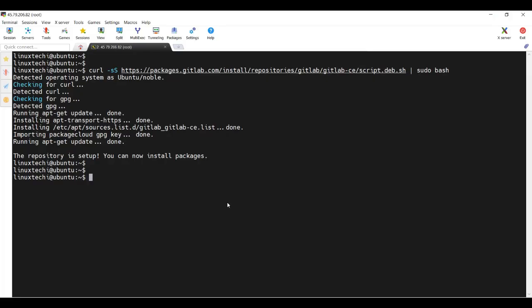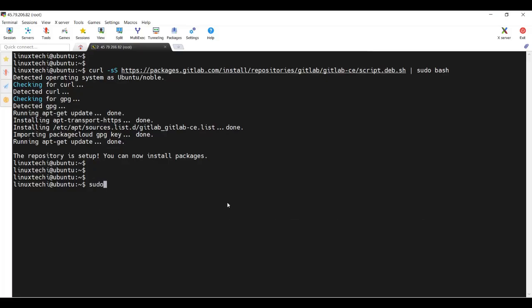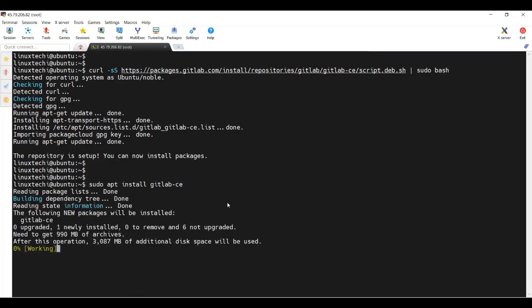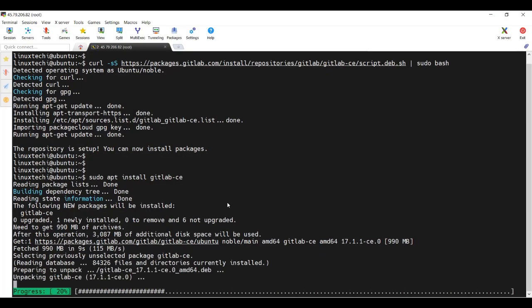Now once the repository has been set up, the next step is to install GitLab, and we can do so simply by running the command sudo apt install gitlab-ce, the community edition. I'm going to hit enter. As you can see, the installation is in progress, so just give it some time for it to complete.